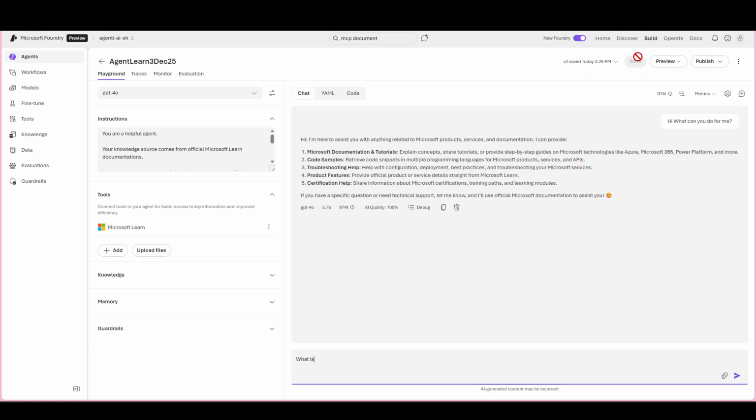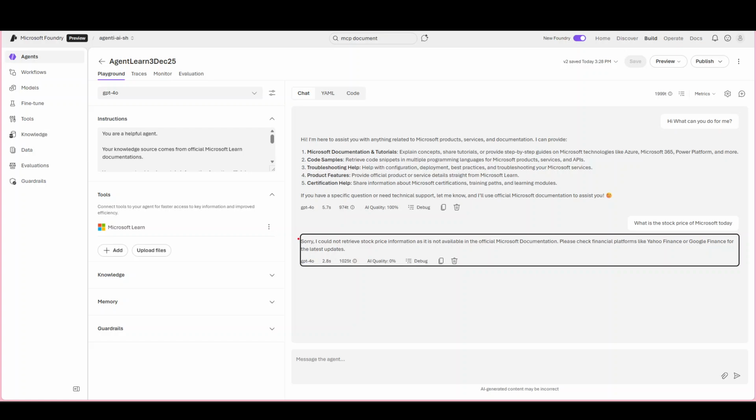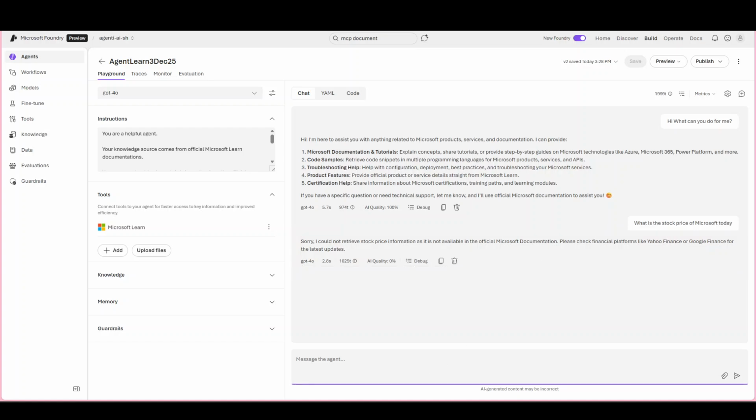What is the stock price of Microsoft today? Let me ask this question because ideally, typically, an LLM should have that information, but because I have grounded it with an instruction, it is now telling me, sorry, I could not retrieve this stock information. If you wish to read this part, you can see that it says please check a financial platform. So it is not going to give you an answer.